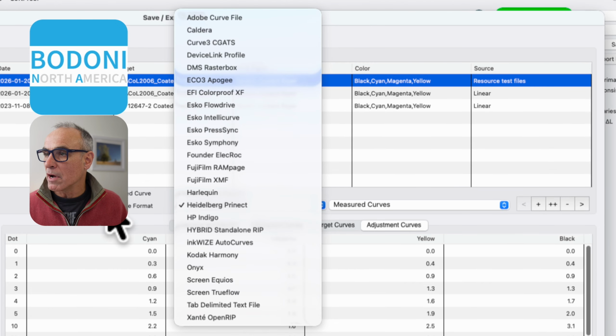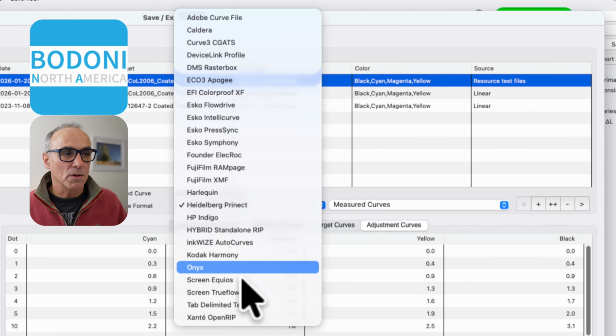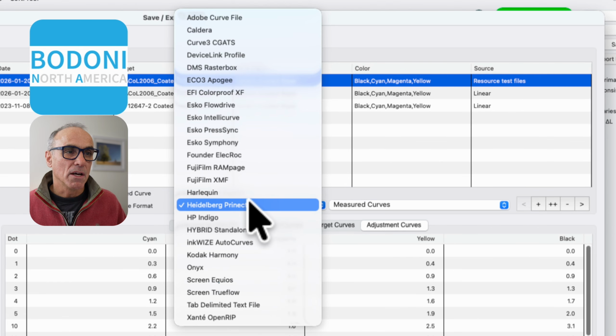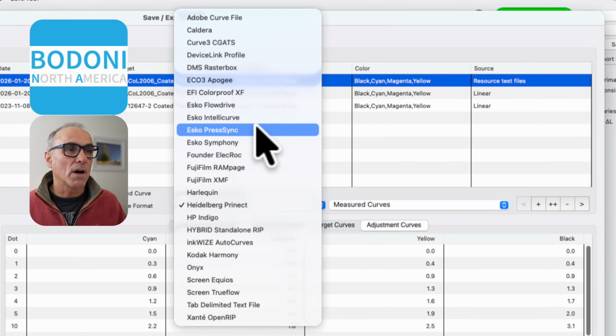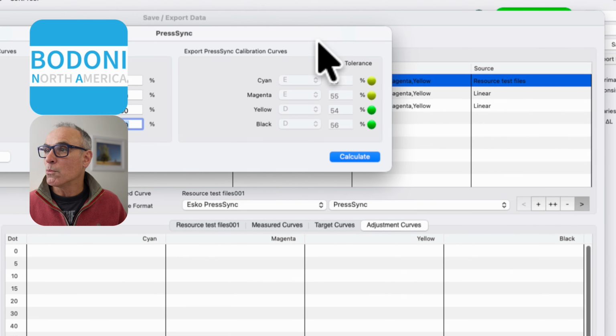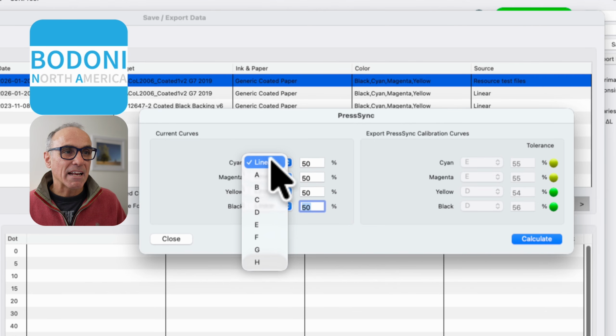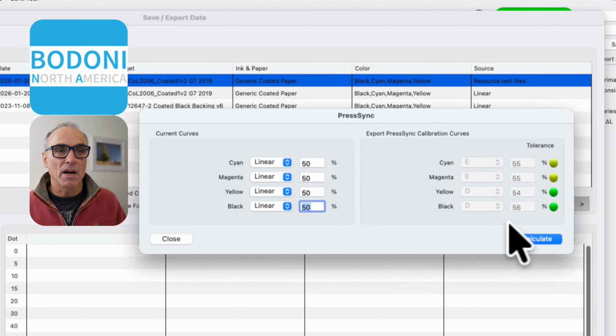workflows that are supported by pressSIGN, and so yep, that's the majority of workflows and RIPs that you'll be able to support using pressSIGN. One slightly different one, if you've got ESCO pressSYNC, then what actually happens is when you hit the export button, a new window arrives and asks you for a number of numbers and letters. Those with that kind of workflow will understand what you need to do there. You basically enter the letter and the percentage that is supplied by pressSIGN in your workflow.